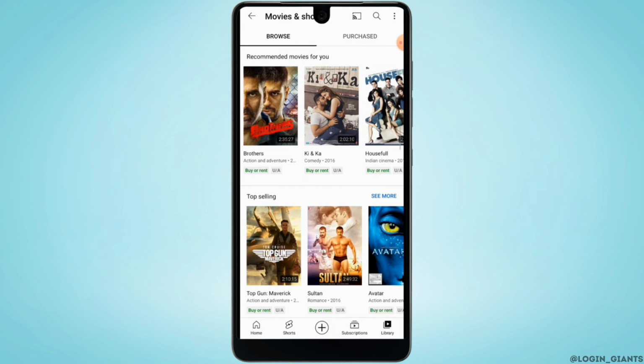In the browse section, you will get to see tons of different movies. You can select or search for any of the movies that you prefer. Just below the movie, you'll find the option of buy or rent. You just have to tap on it and make the payment.